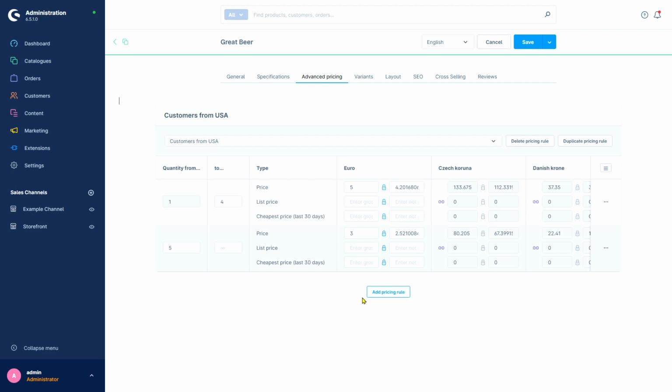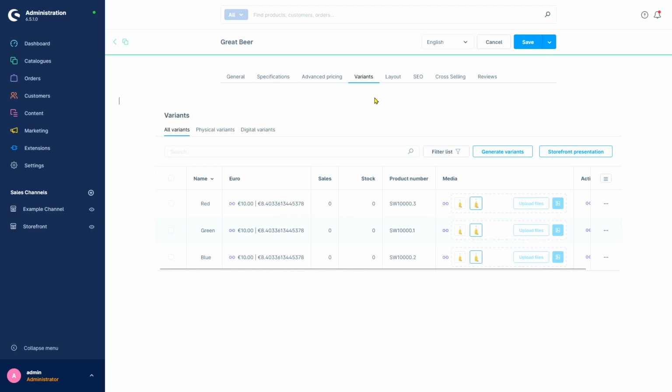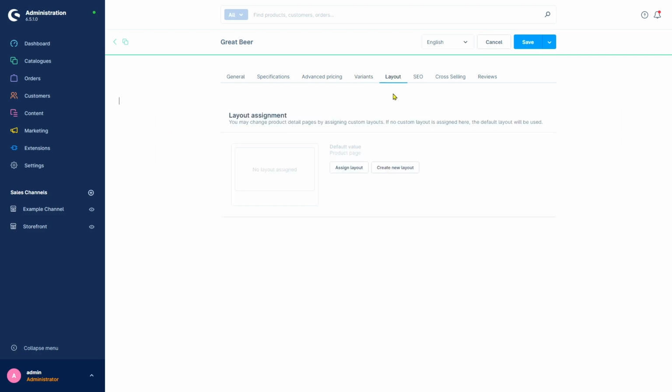The next tab is dedicated to variants. You will know this one from a previous video dedicated to this topic already, so I'll skip that one. The Layout tab lets us define what the product's detail page in the storefront actually looks like. By default, a pre-installed layout is selected already.